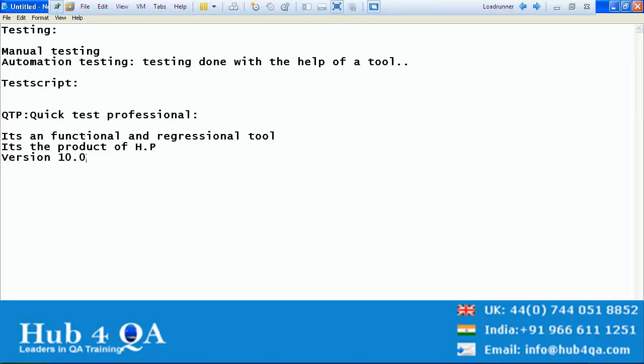Version 10 we are going to do it. The latest version is what? 11. But we still have 11.5 version. I think it has not been released into the market yet. So the latest version is what? 11. So at the end of the course, I'm going to teach you the differences between version 10, version 11 and version 11.5.